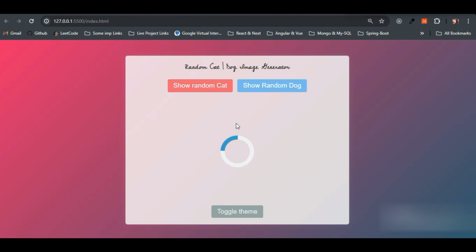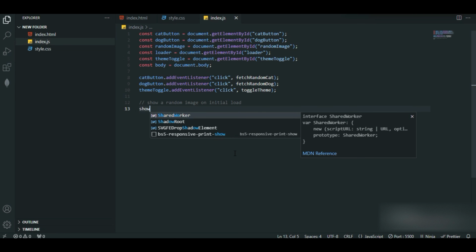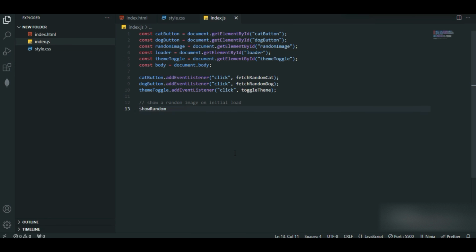Next, what we have to do is on the initial page load, right? So if I refresh on the initial page load, we have to display an image, right? Either we'll be displaying the cat image or the dog image. We'll display any random image of cat or the dog. I'll just comment this one and write show a random image on initial load. I'll just call the show random image function. We have not written this one yet. I'll just call the same way function show random image. This is the one. Just copy this one.